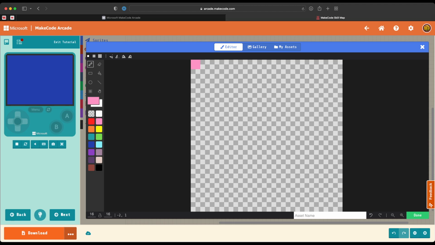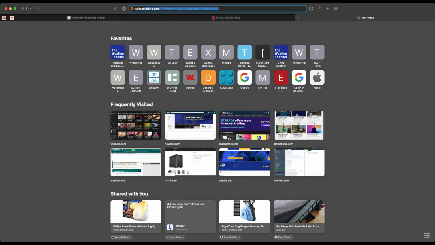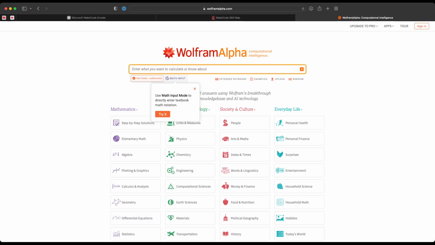Now let's take my screen here. In fact, I'm going to use a little calculator here for sake of demonstration. How many pixels are on my screen?